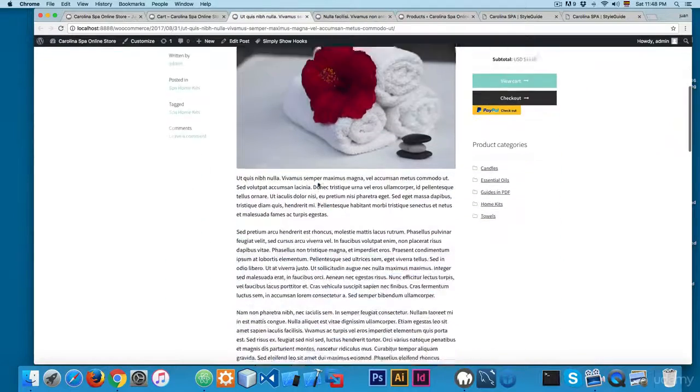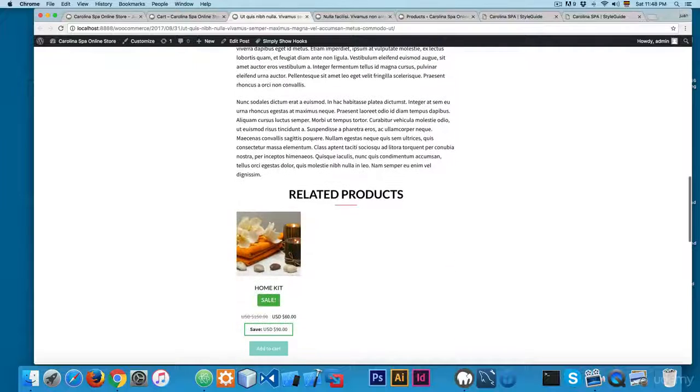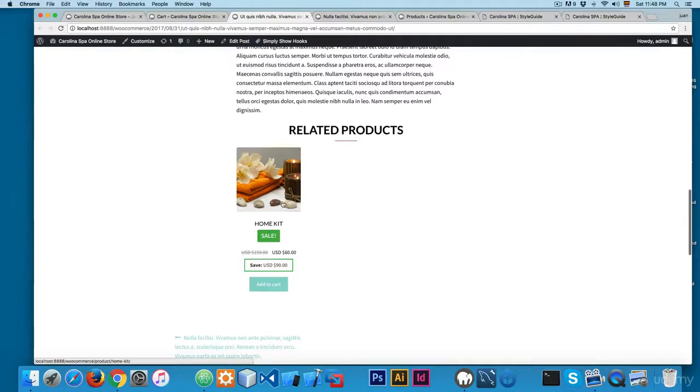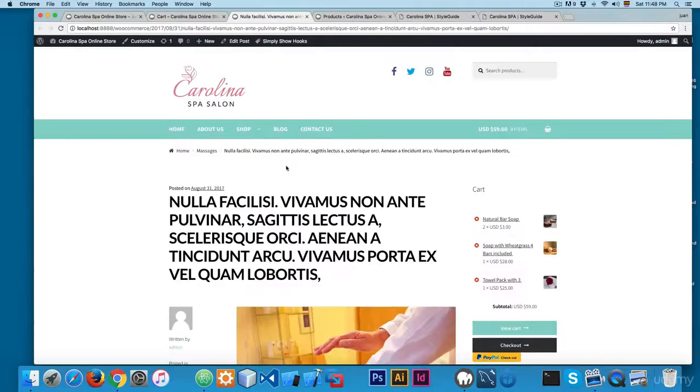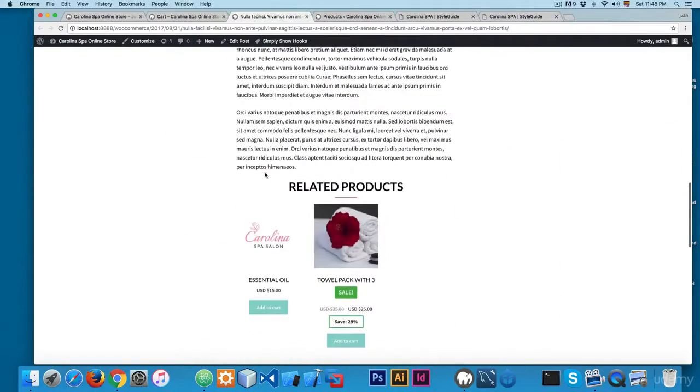you can see that we have the title, the feature image, the content, and at the end we have the related products. So this way you can write some blog entries, and at the bottom you can decide which products you want to showcase. So we can close this, and then we have this other entry. At the bottom we are showing 2 different products. I'm gonna show you how to use the blog as a marketing tool.